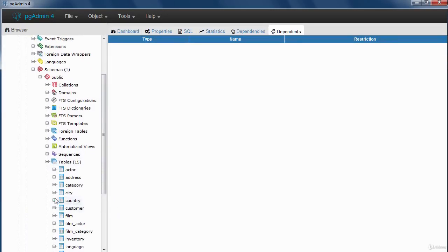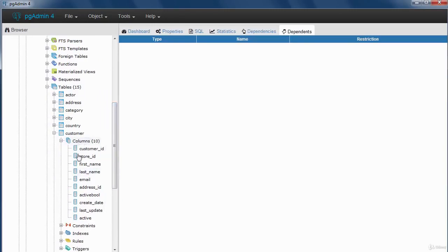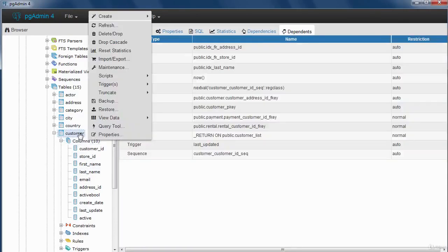We have 15 tables, and the table I'm going to query here is the customer table. If I expand that, you can see all the columns from this customer table. Let me just expand this a bit so you can see. So these are all the columns from the customer table. I'm going to select specific columns here. I'm going to select the first name and the last name column only.